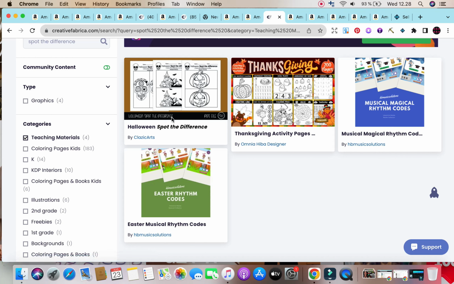So if you want to create a Halloween, spot the difference, which would also be niching down according to the seasons, then that would be a great one. You could create Christmas, spot the difference.